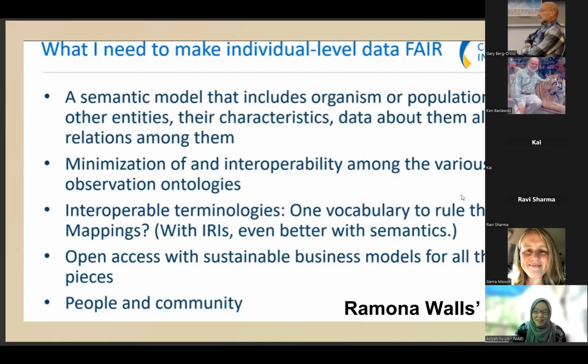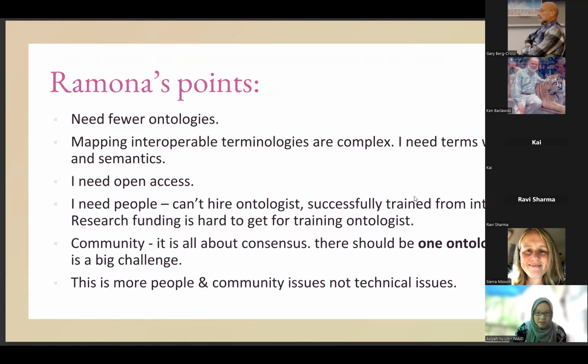So basically this is not a technical problem. It's more like barriers for people and community. So we need to work towards getting the community's agreement to work on this. Next, her point is that we need fewer ontologies. Mapping those terminologies is really complex. Of course, terms need IRI semantics, which makes them more FAIR and open access.